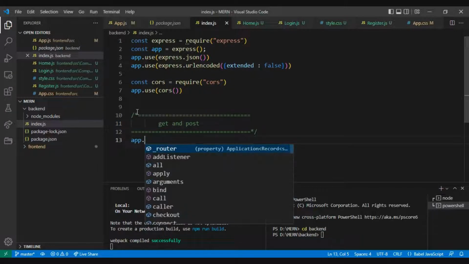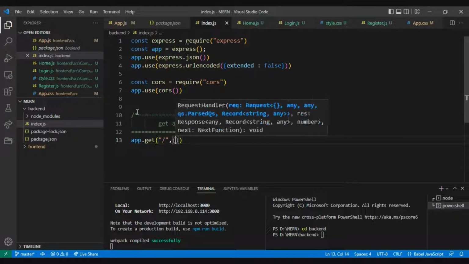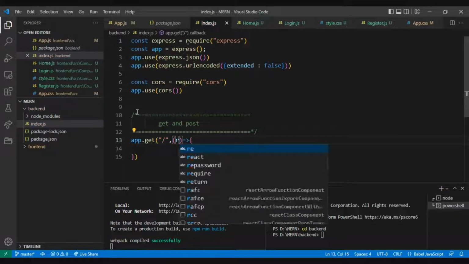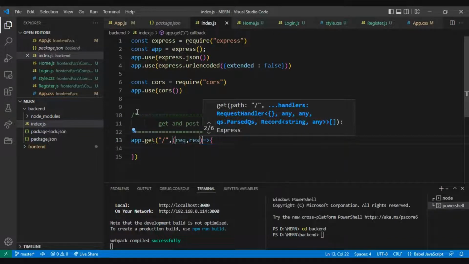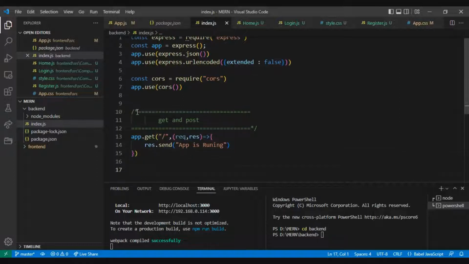Now give app.get, pass the root path, and pass the callback function. In that function we give two parameters, request and response, and when we give response we send something: app is running. And I also want to listen on a port.